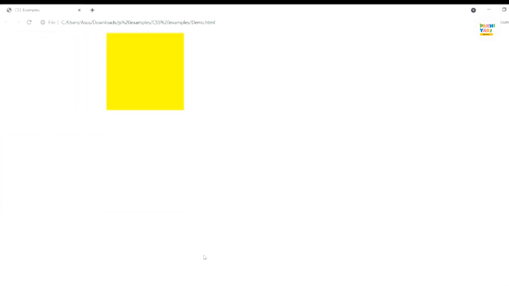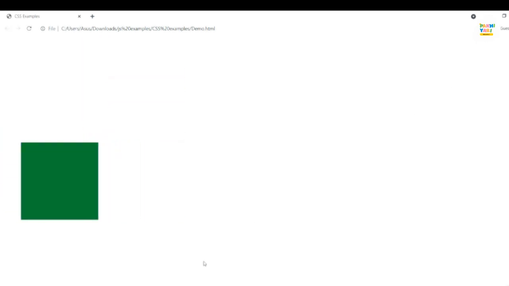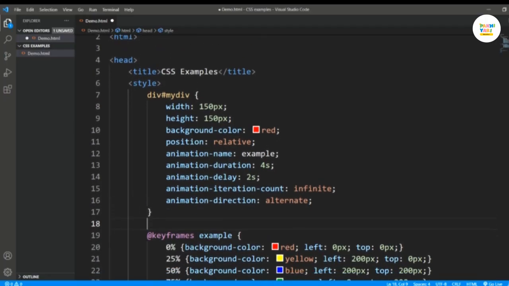So these are the things. Obviously, when it comes to animation you can do a lot of things out there, but this is some of the basics using which you can start planning what you want while working with animations.